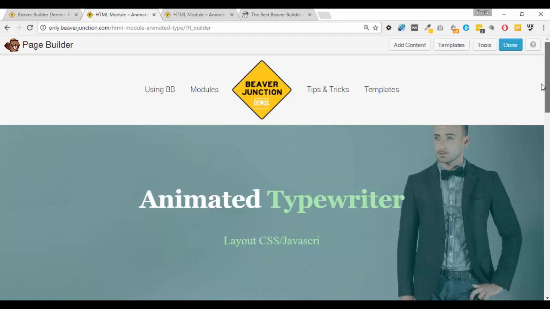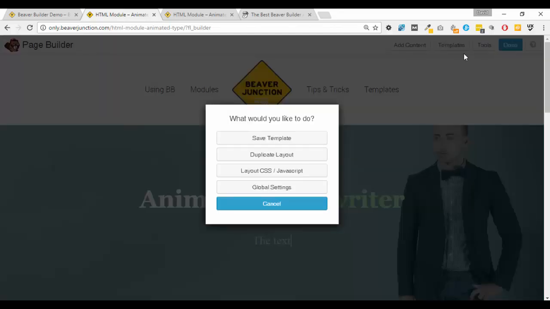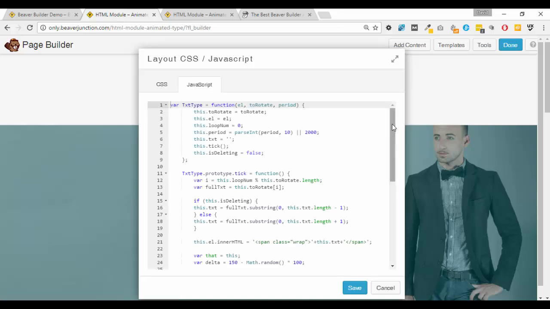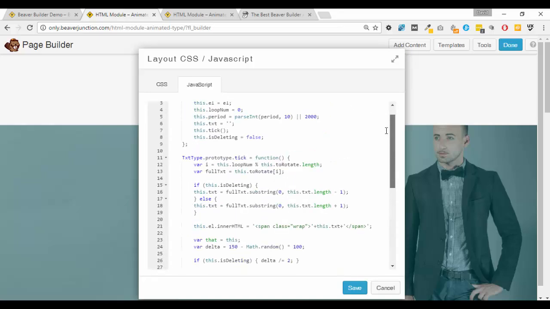Okay, so let's go through this first looping example. Let me go over to Tools and into Layout, CSS/JavaScript. Now here the JavaScript's placed in here and we don't need to touch it, it just does the job.